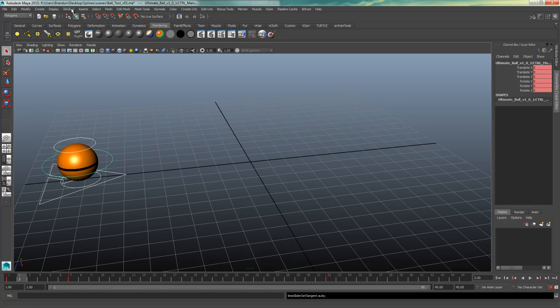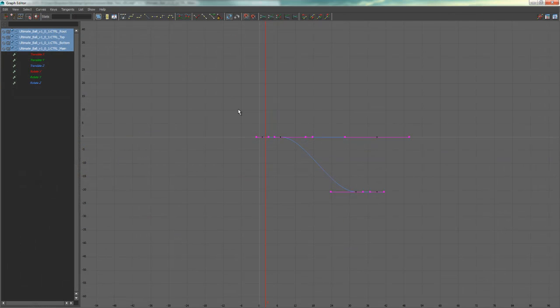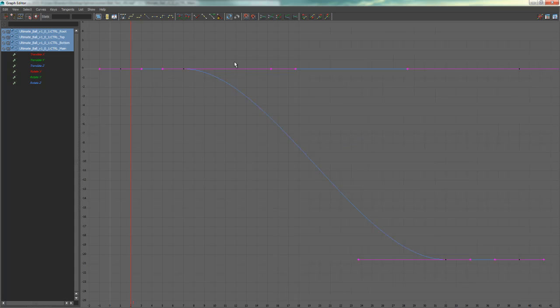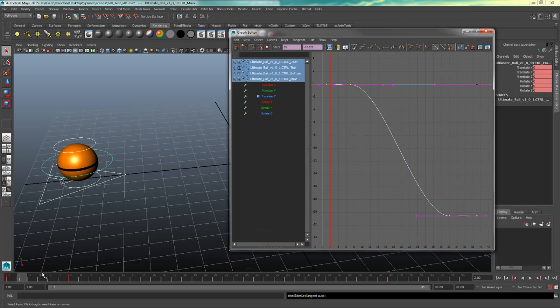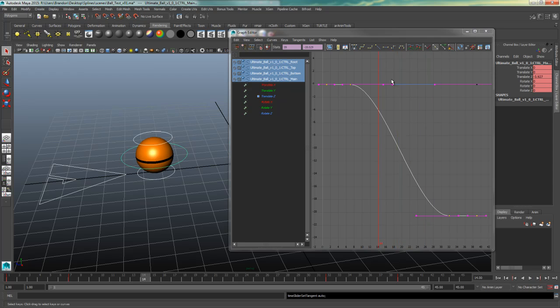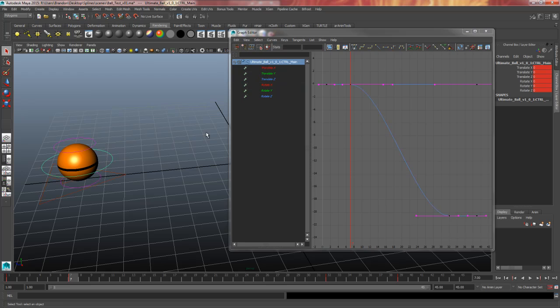Now we're going to go into our window, animation editors, graph editor, and see what we got going on here. So I'm going to hit F just to frame all of the keyframes. And what we see here is all the motion. If I were to go back to my viewport and scrub back and forth, you see this red line here that shows us the time, and then the curves are the translations, the rotations, all the attributes that we had keyframed. In this case, the only attribute that's really keyframed is the main control ball and translate Z.